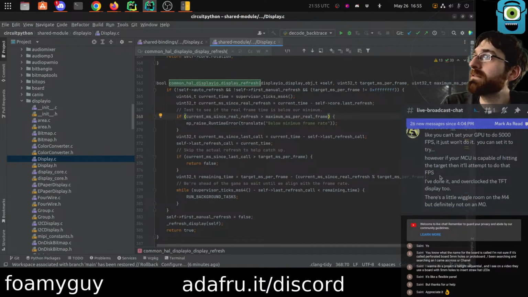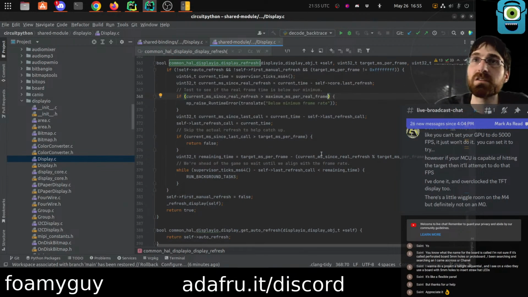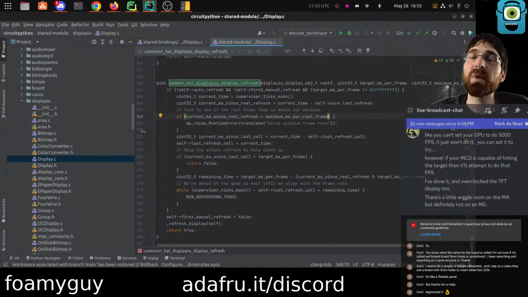However, if your MCU is capable of hitting the target, then it'll attempt to do that FPS. I've overclocked the TFT display too. A little wiggle room on the M4. But yeah, M0s can't do much of anything on displays. For SAMD21s, I mean M0. They call the Pico an M0 as well, or M0 Plus or something. I think I've seen it, which, like, Pico is a different class than the SAMD21s in my mind.